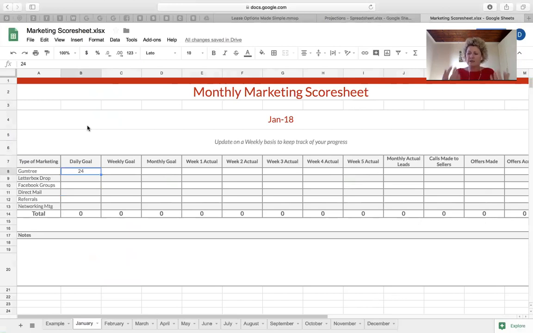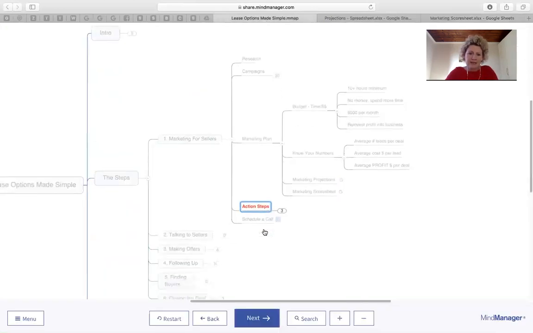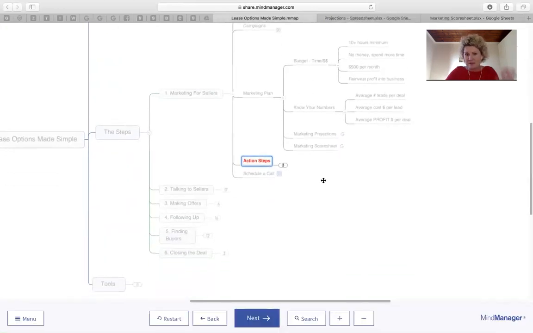What marketing are you going to be doing every day? How many sellers are you talking to every day? How many offers are you making every day? Okay, so let's move on to the action steps for this first step.